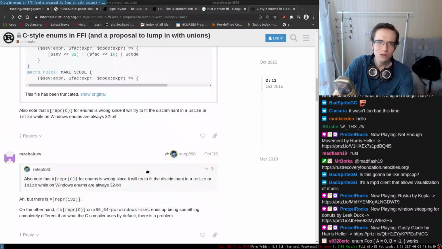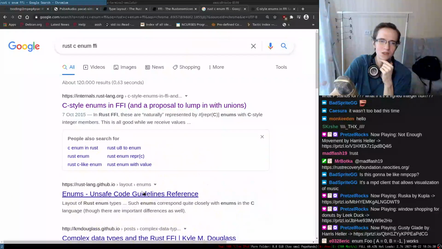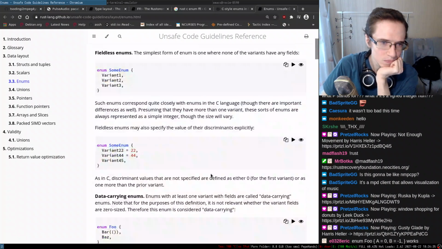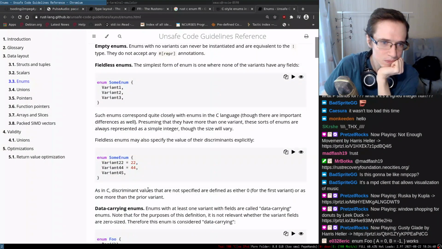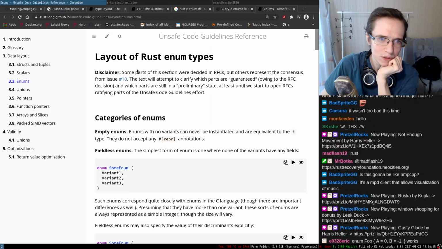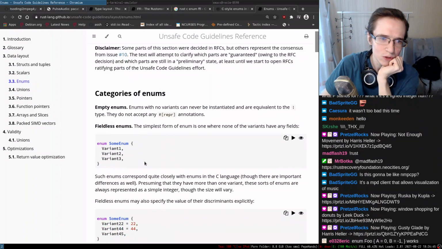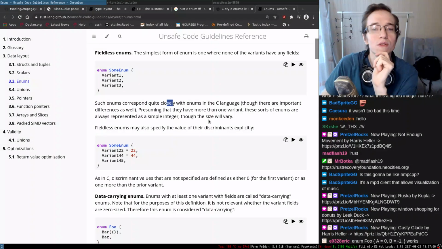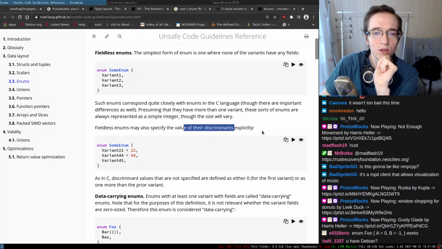Presentation I32. So there's too much stuff in here. Unsafe code guides. Okay. So layout of Rust enumeration. Some parts of this section will describe categories of enums. Empty enums, enums with no variants. Fieldless enums: the simplest form of enum is one where none of the variants have any fields. Such enums correspond quite closely to enums in C. Fieldless enums may also specify the value of their discriminant explicitly.